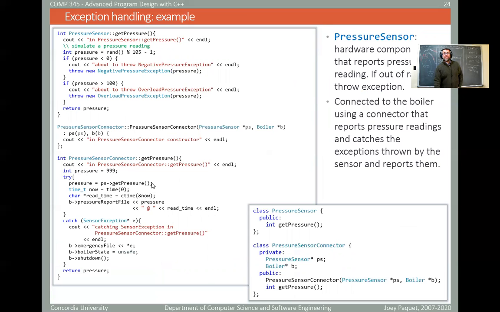Now my pressure sensor connector, of course, contains a pressure sensor to which it's connected. It also contains a pointer to the boiler. Why? Because the pressure sensor connector can do two things. It can write in the file that is in the boiler, and it can also act upon the state of the boiler. For example, if an exception is thrown as you're calling get pressure, it's going to tell the boiler to be in the unsafe mode, as we see here.